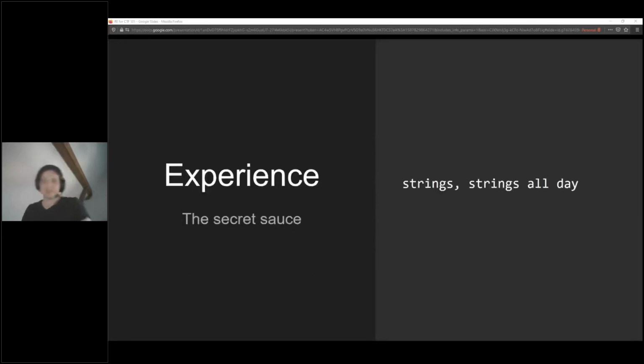Now, experience is then the secret sauce of actual reversing. And as I said before, we just run strings first. It's usually helpful. You find some information, and oftentimes it drops the flag much earlier than the creator wanted.